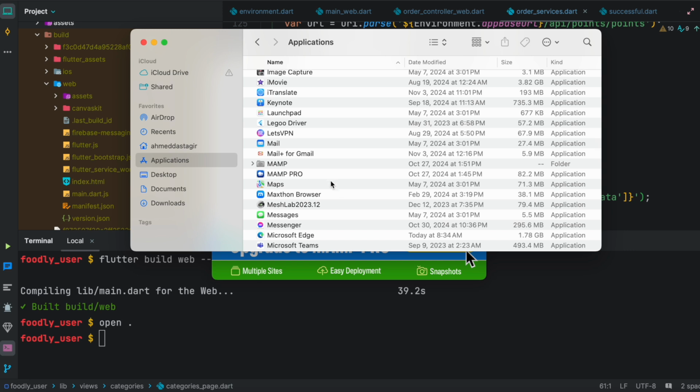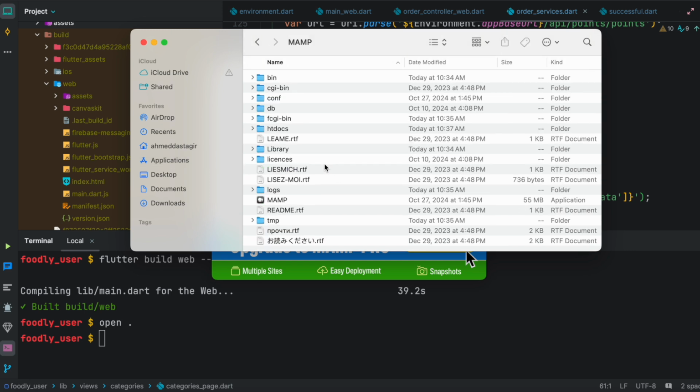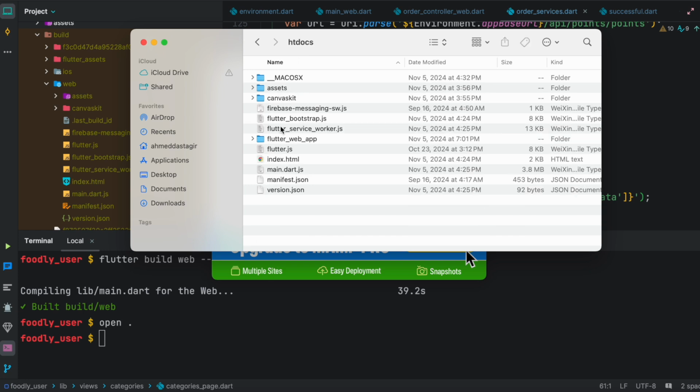To do that, I'm going to come over here in my Applications folder because I'm on Mac, and I'm going to find MAMP. If you're on Windows, go ahead and find the XAMPP server like that. Then over here, all you need to do is find htdocs. I already have files over here, as you can see.